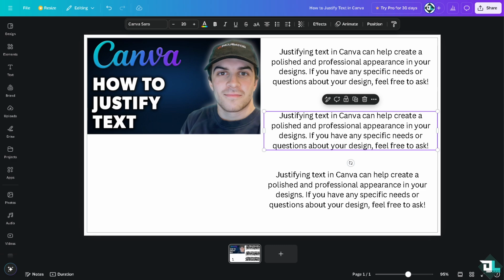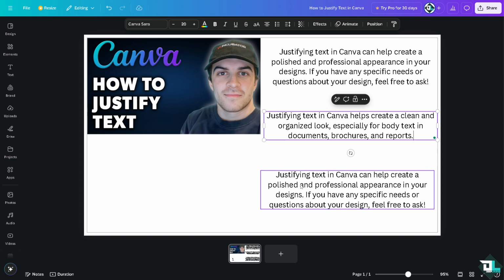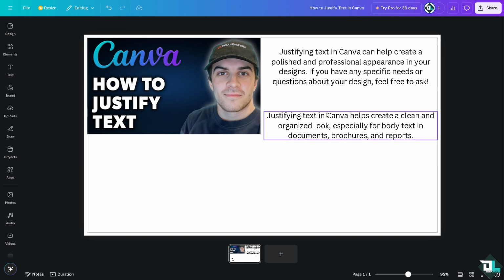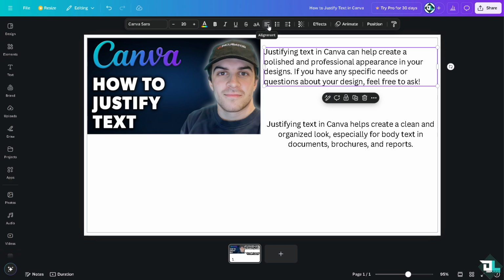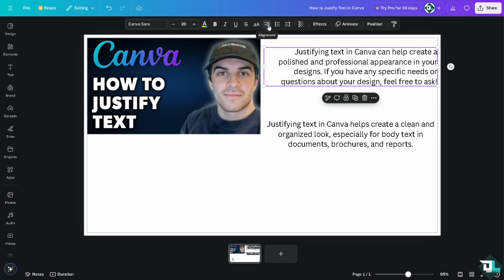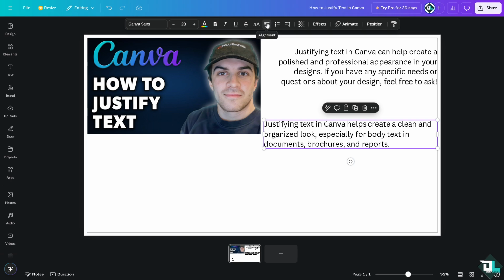Say, for example, this is... Click on the first text box. I want you to click on this alignment. Now the first one is going to be left. Second is going to be right. And the third one is the justified feature here in Canva. You can do the same thing here. First one is left, and the last is going to be justified.